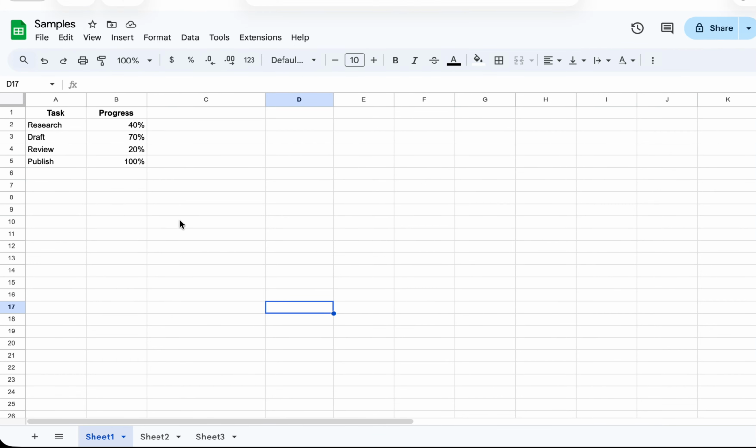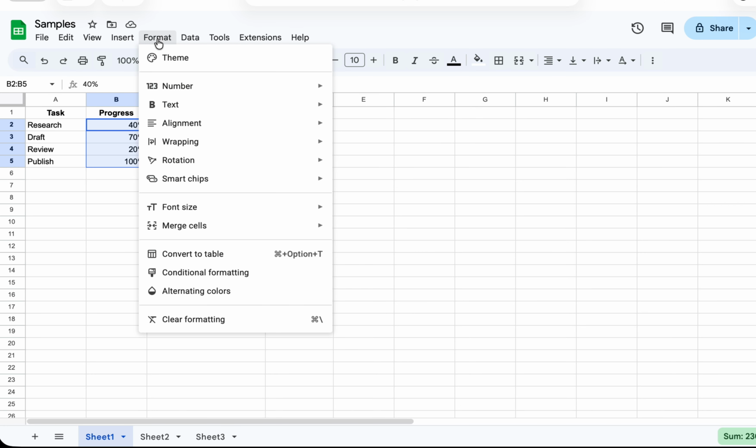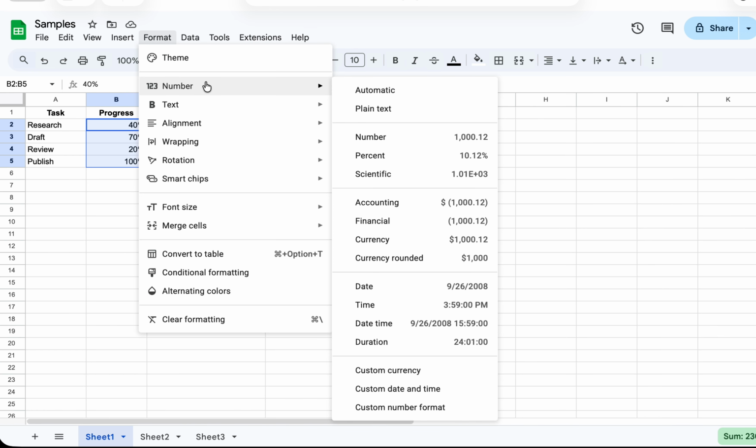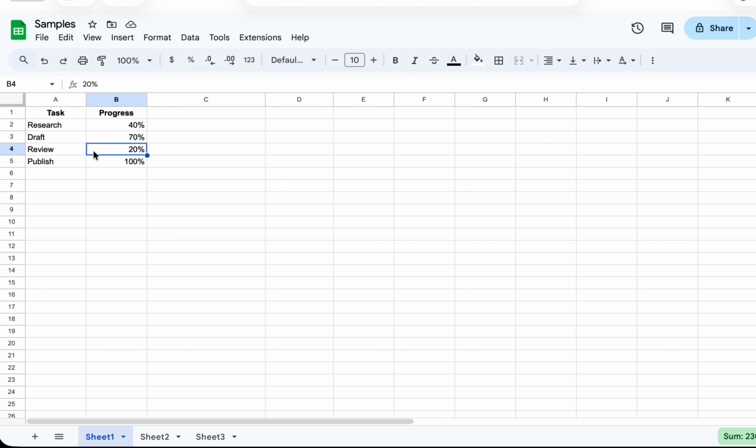Today, I'm going to show you how to turn your percentages into visual progress bars in Google Sheets. No apps. No script needed. Start with a simple table like this. Tip: make sure your progress column is formatted as a percentage, otherwise the bars might not show correctly.